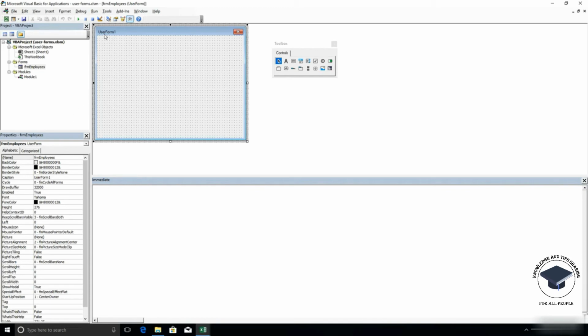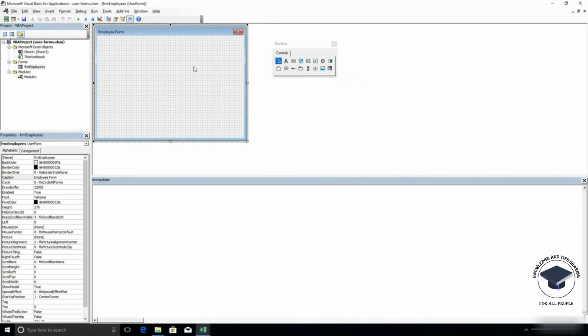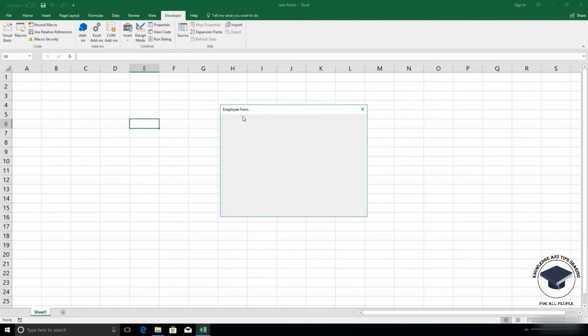The property that's used to edit this section is actually called Caption. So Caption right here still has a default value of UserForm1. So we can change this to something more presentable. Let's change that to Employee Form. And now when I click F5 to execute the form, let me just make sure we're clicked into it first. F5, there it is, Employee Form is going to appear at the very top.